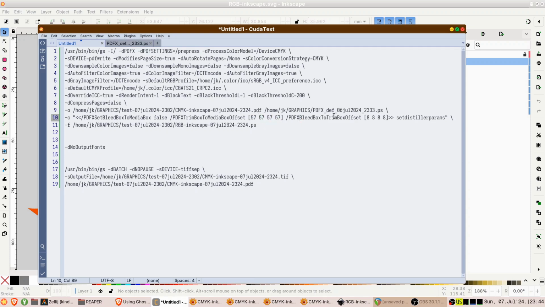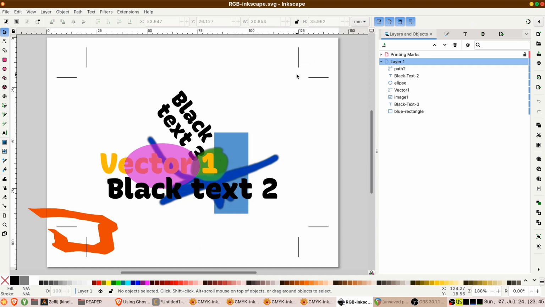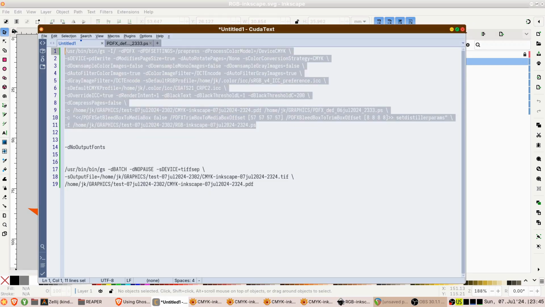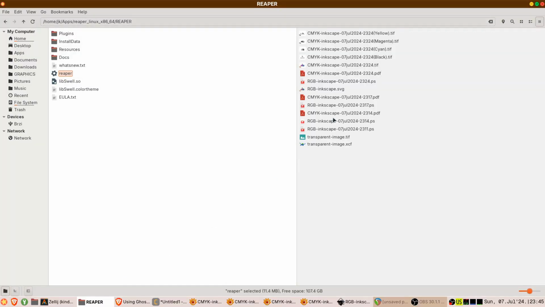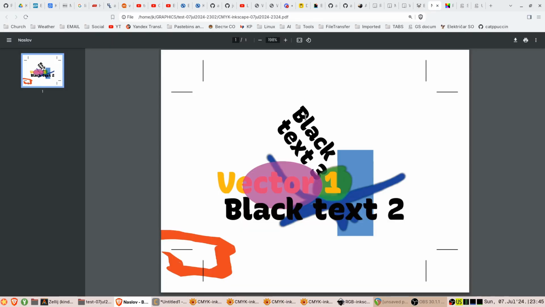And the bleed box to trim box offset is about 5 millimeters, let's say. So the 5 millimeters should be from here till here approximately. So when I run this, I'm getting this output file, which I open here. So the text is still, but not this part anymore because it's on top of the TIFF transparent image without background.